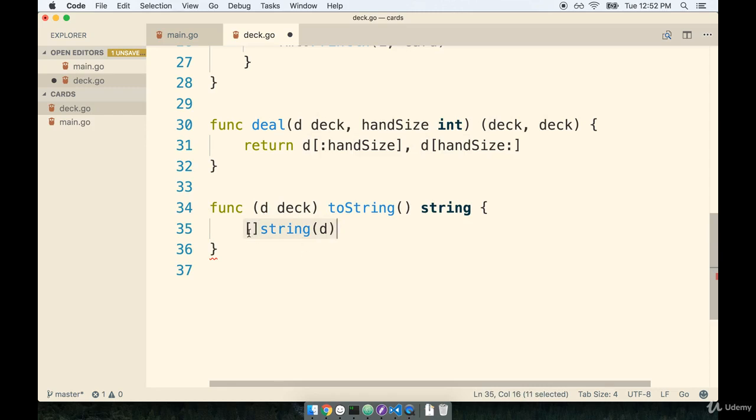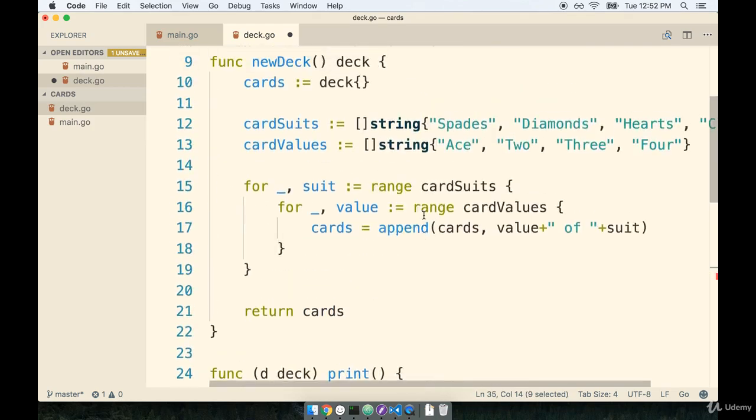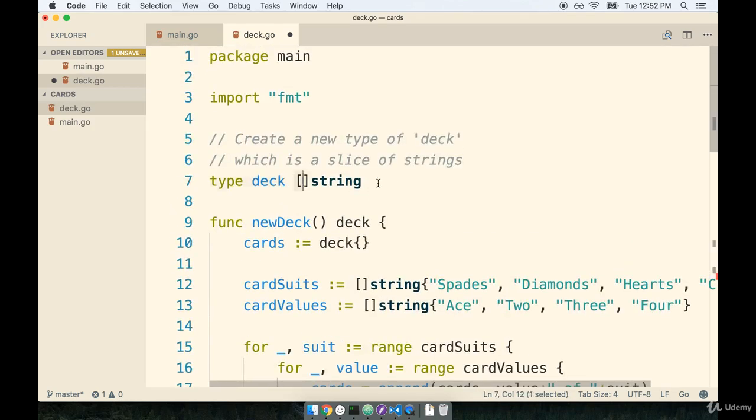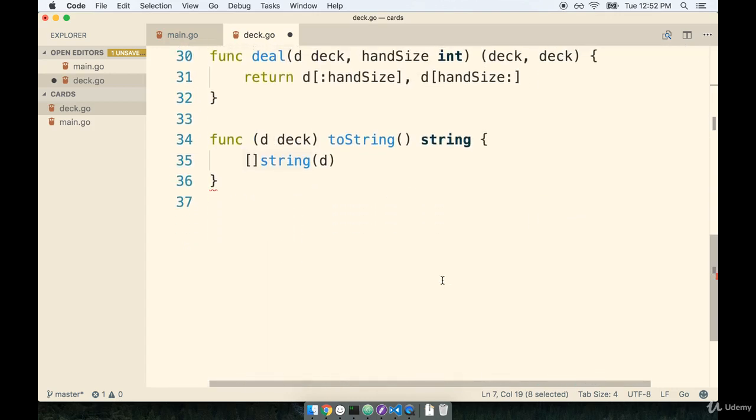Now we are able to do this conversion of a deck to a slice of string, you'll recall, because our deck type essentially is a slice of string anyways. So we can freely convert back up the chain to the type that we extended from. So with this statement right here, we have a slice of strings.